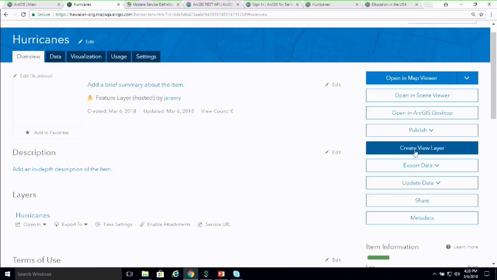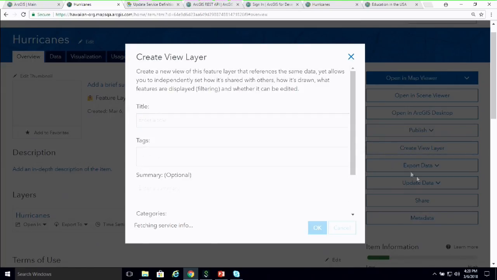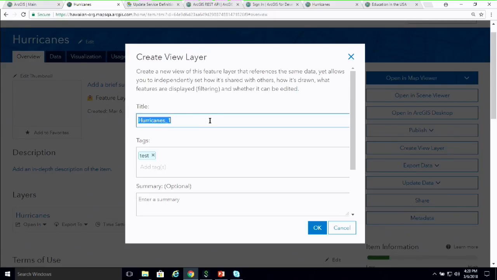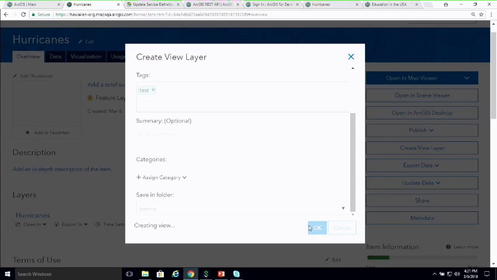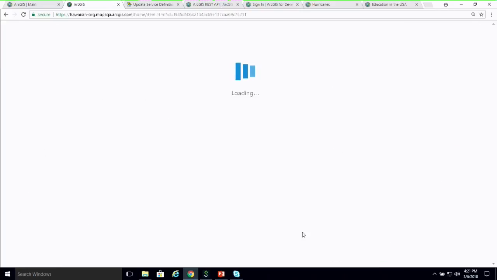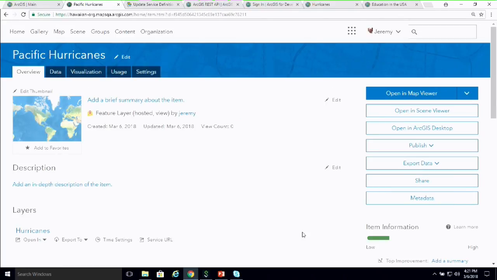Okay, now let's get to the interesting part. View layer. So let's create this. Actually, let's do Pacific. And so a view layer is just like it sounds. It creates another view into your hosted feature layer. And from this layer, I can do many things. I can set who can access it. I can set editing capabilities. I can set different visualization types. I can also define what's available from that view.